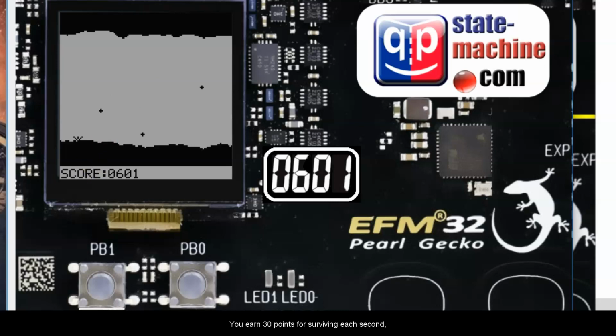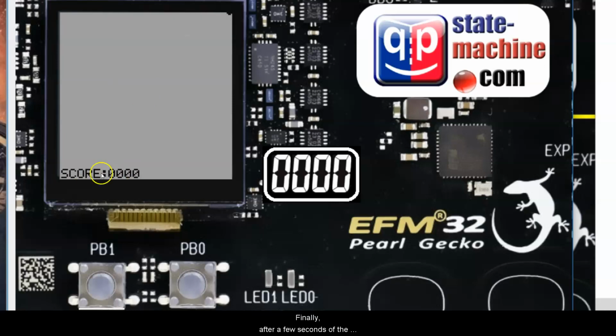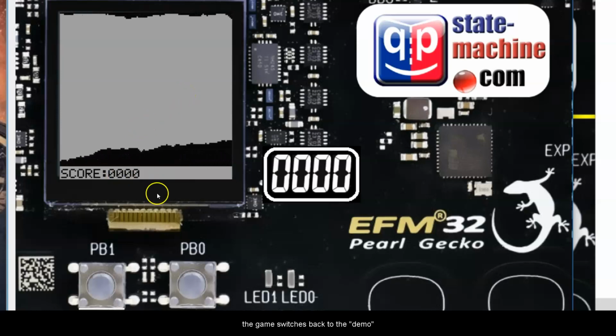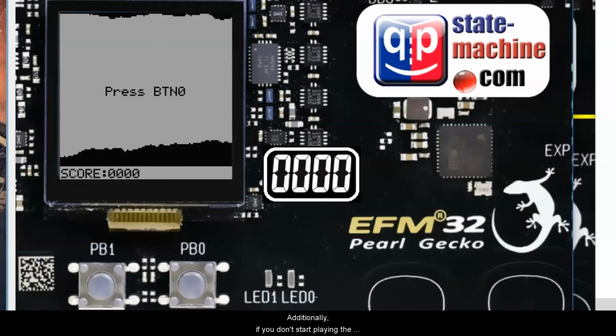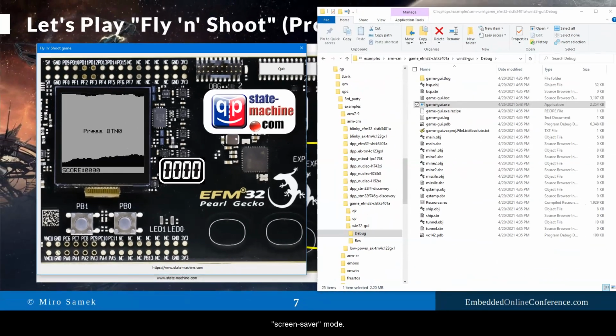You earn 30 points for surviving each second, and also 30 or 45 points for destroying mines of 2 types. Finally, after a few seconds of the Game Over mode, the game switches back to the demo mode, and the cycle repeats. Additionally, if you don't start playing the game in several seconds, it switches to the screensaver mode.